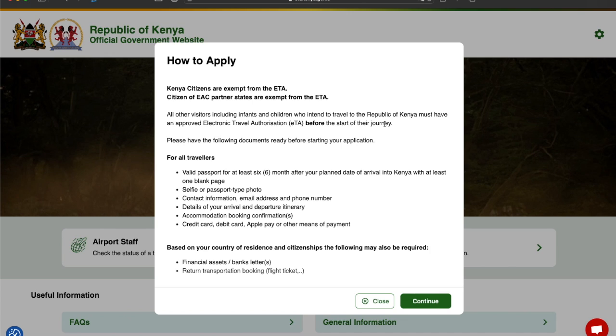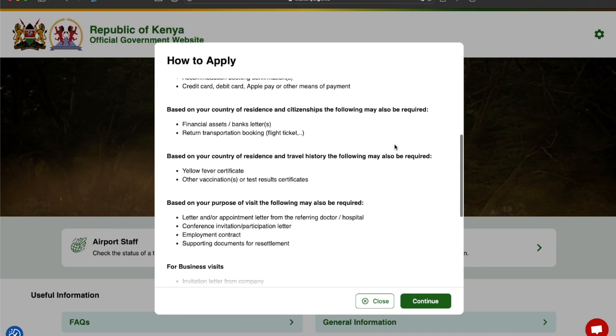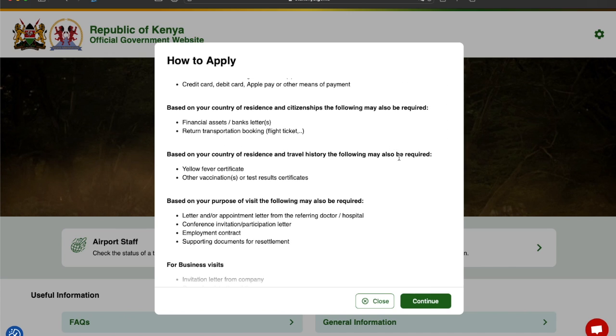payment method. So here, as we scroll down, there are some other things that they may require, like information on your financial assets, a return transportation booking, like a flight. Based on your country of residence and your travel history, you may need to show that you have a yellow fever certificate or any other vaccinations. And like it says here, this will depend on your residency or your travel history.